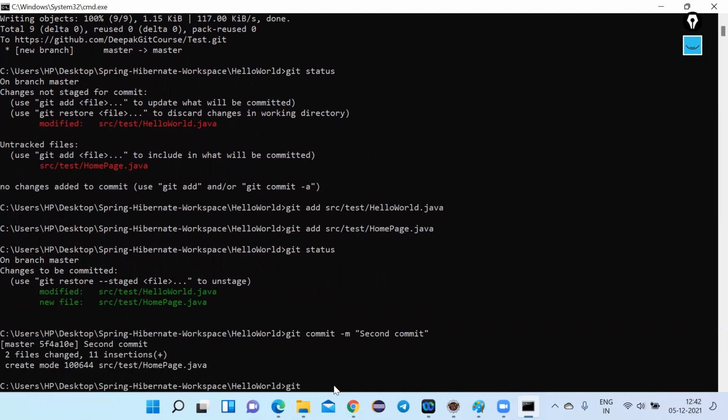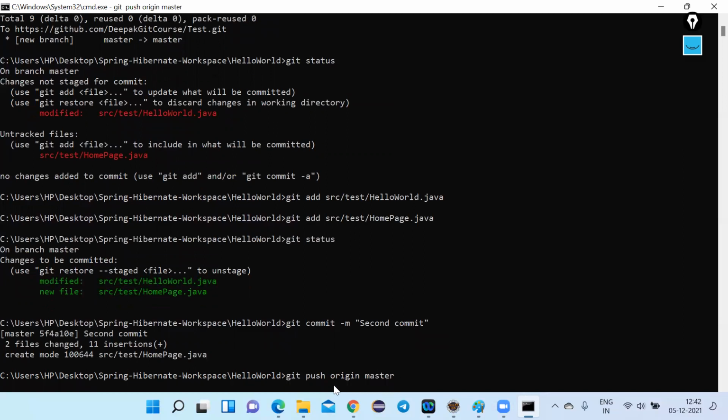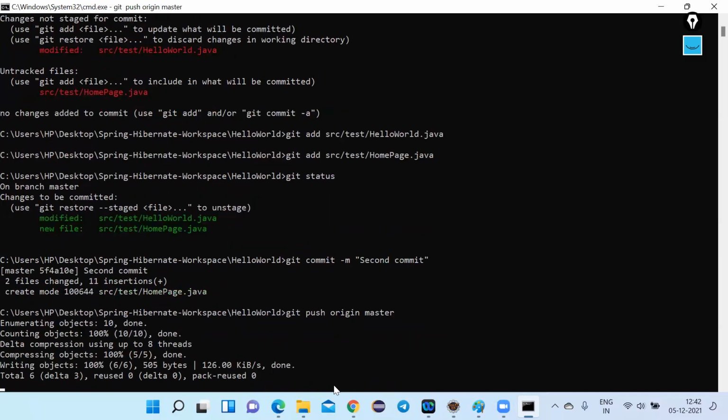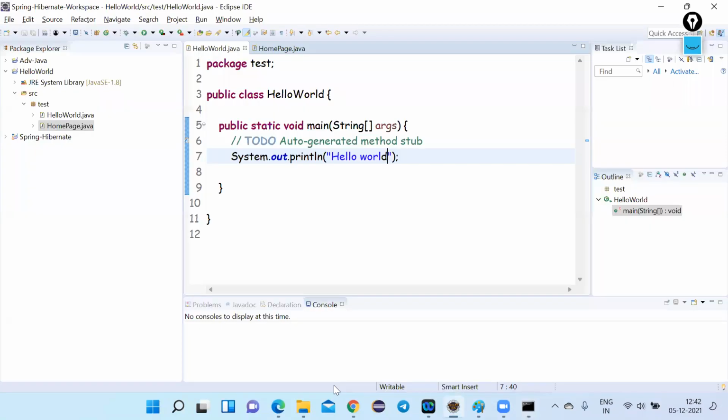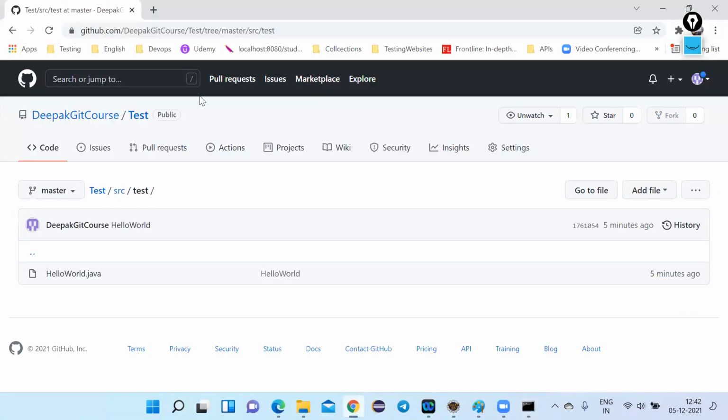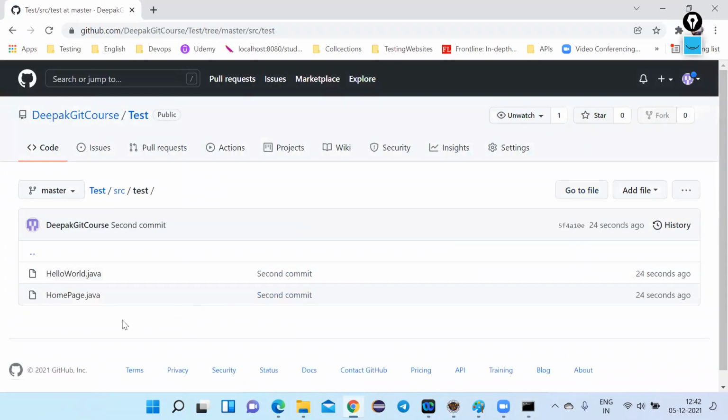Now let me push to the remote repository. Git push origin branch name. For now the branch is master. We'll be discussing what is this branch name, all that stuff. Okay, so it is pushed. So now let's go to the remote repository and let's check here. See, previously we had only hello world, we had home.java and the hello world. So this is a commit message.